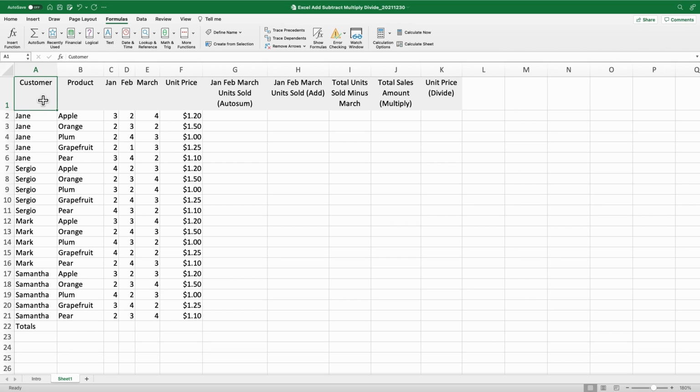In column A, we have customers. Column B are products. And column C is January units. D is February units. E is March units. We have a unit price. And we'll be doing our calculations in this row as well as at the bottom.